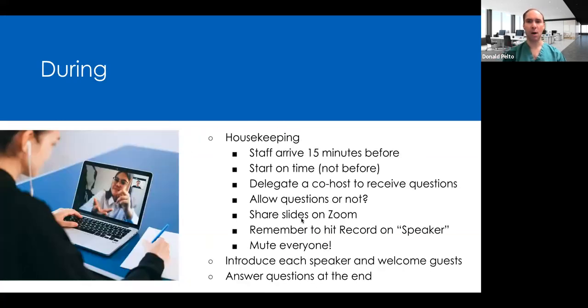Some housekeeping items, because these are some mistakes that we made. All the doctors should get there 15 minutes before. So if it starts at 7 or 7:30, they should be there, let's say, at 6:45.